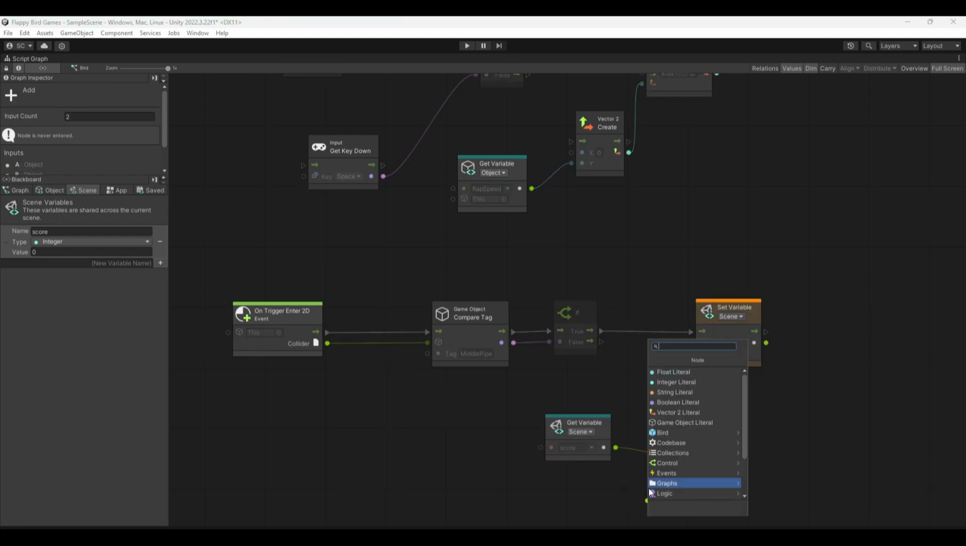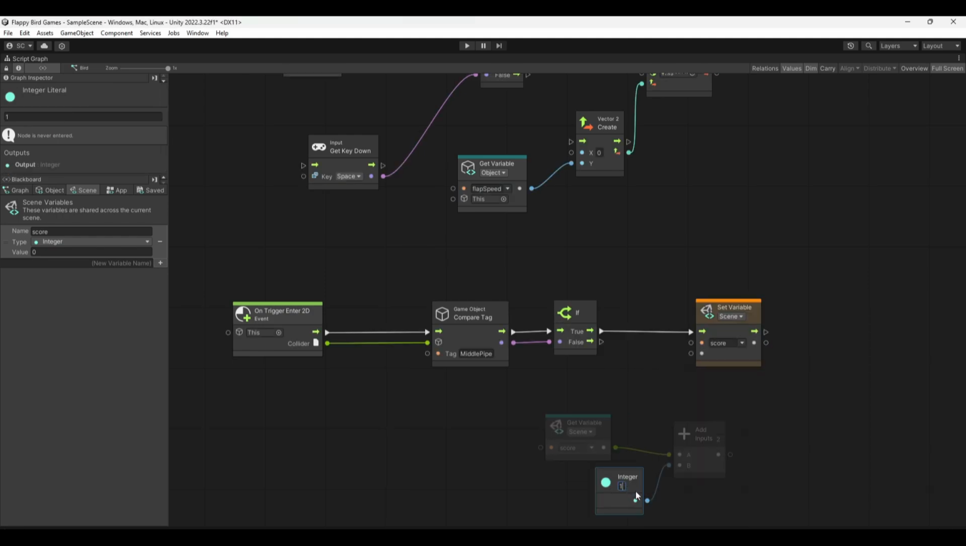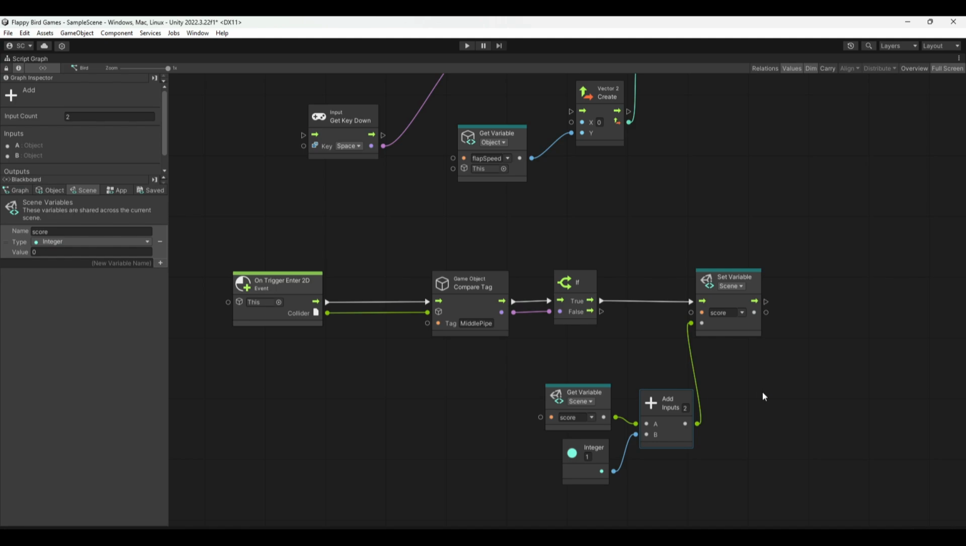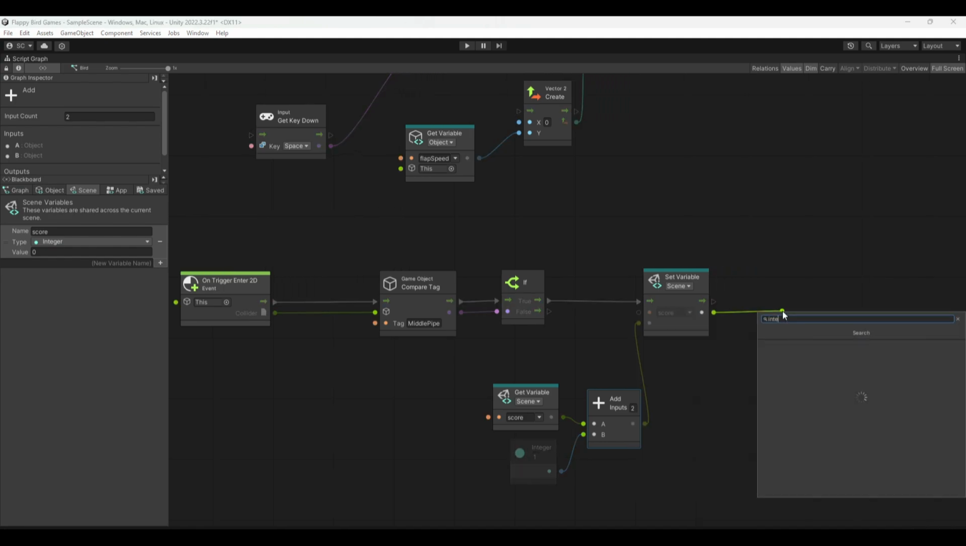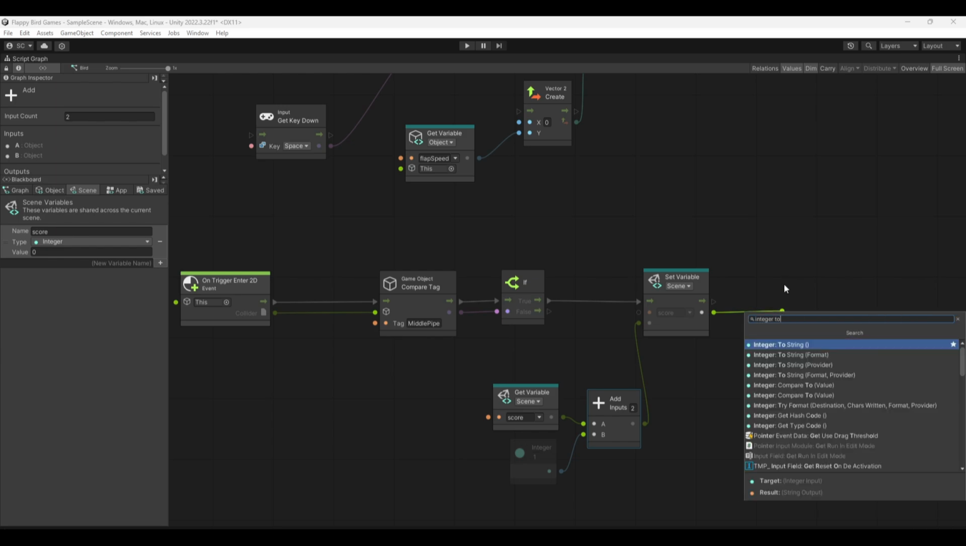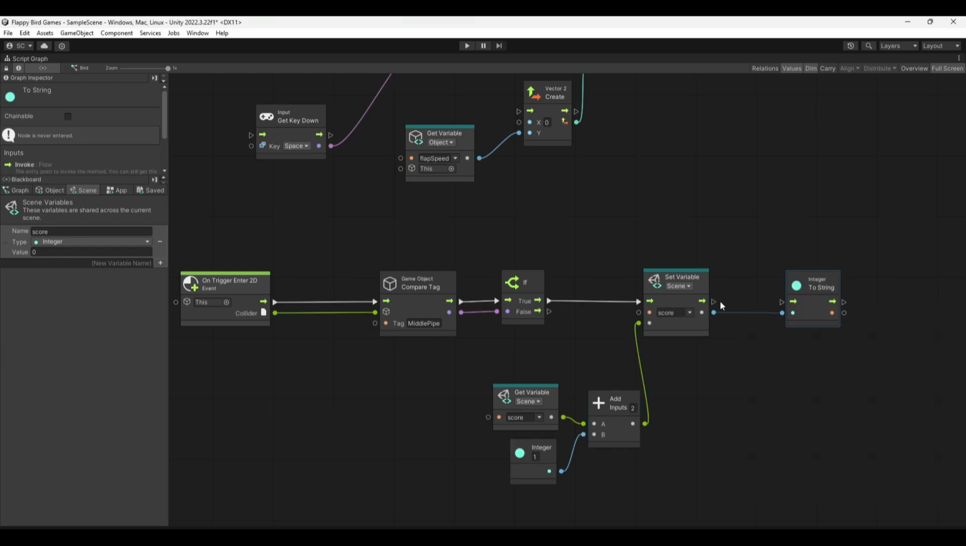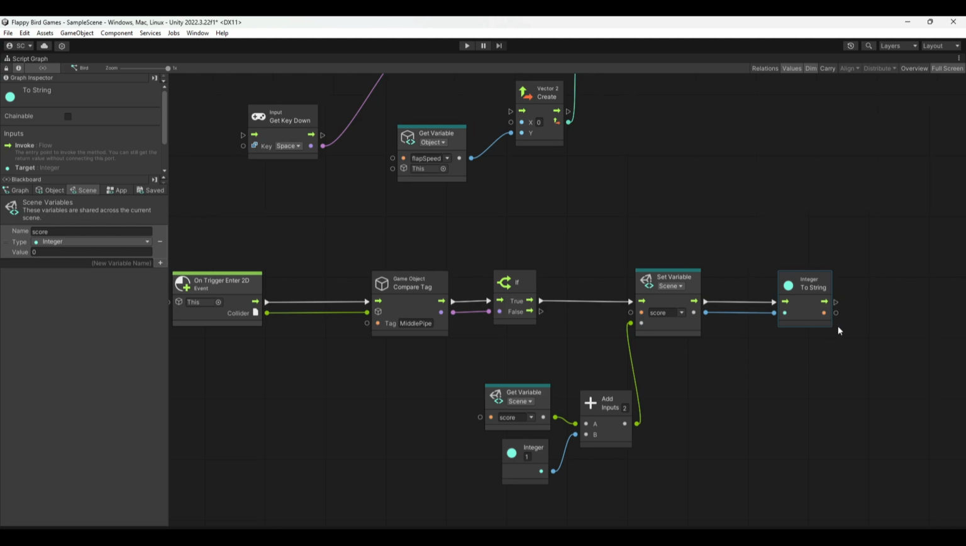We are adding the score by 1. Now we'll pass this value to the set variable scene for score. And now we are actually converting this integer value to string so that we can pass it to our text, the score text.